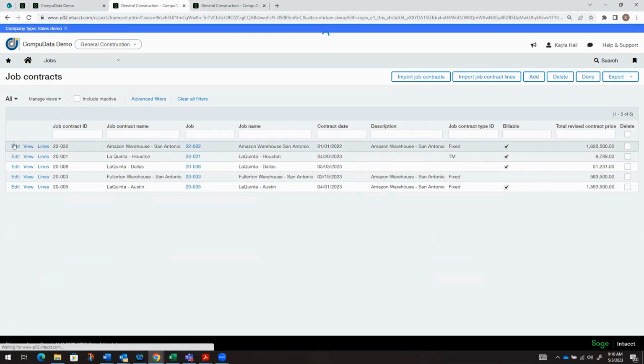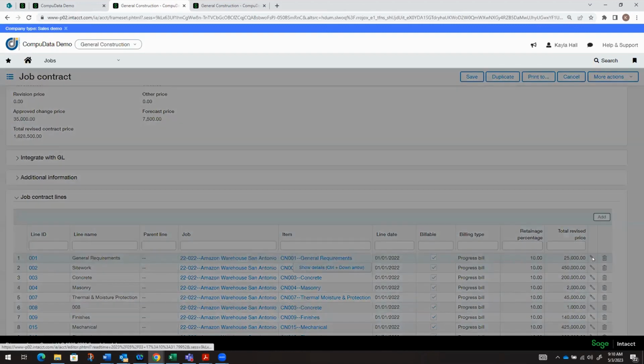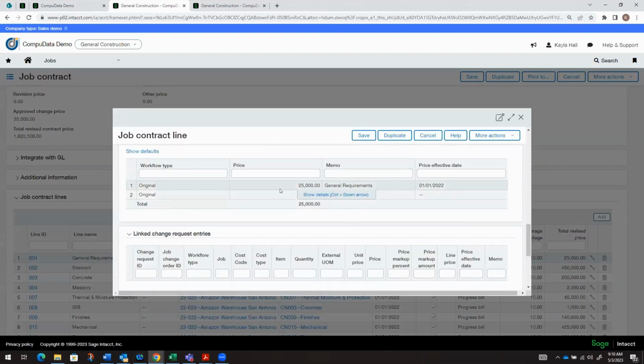However, if I go into a contract that has already been billed, so this one here has already been billed, you'll notice that we cannot make edits to the lines. If I try to edit here, it's actually going to be grayed out. So I can't make the changes because we've already partially billed that contract.